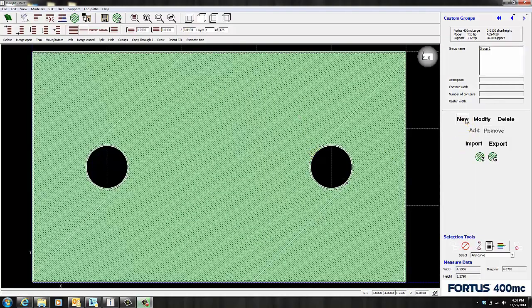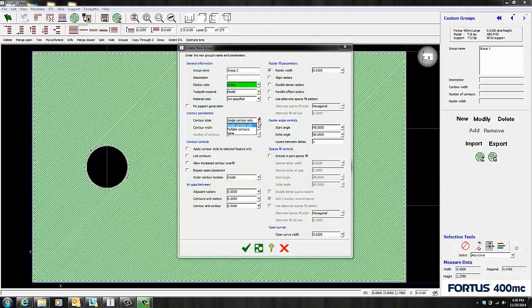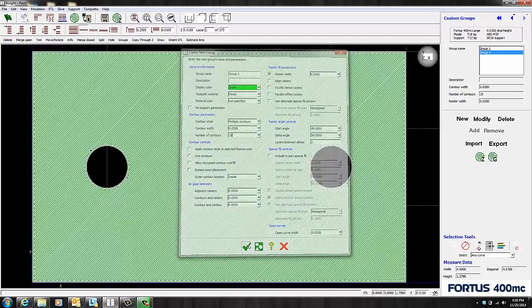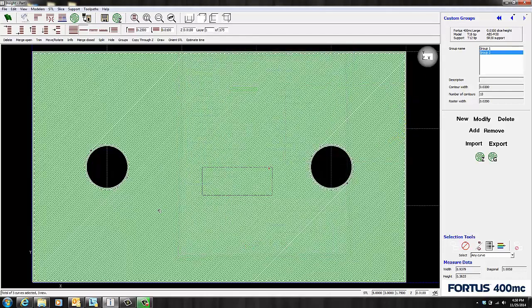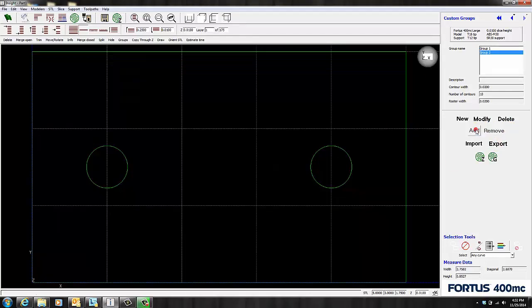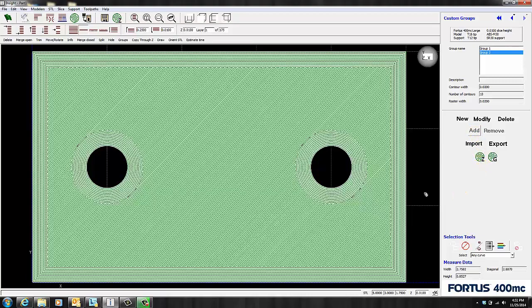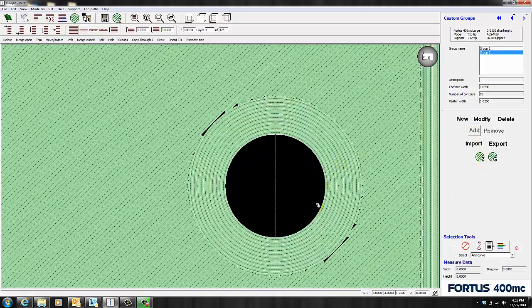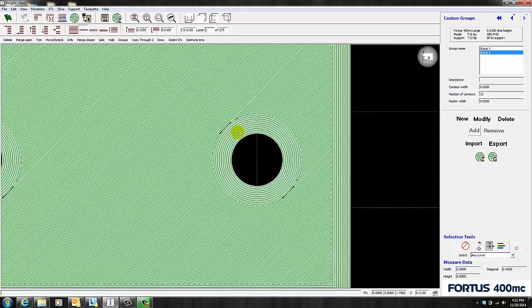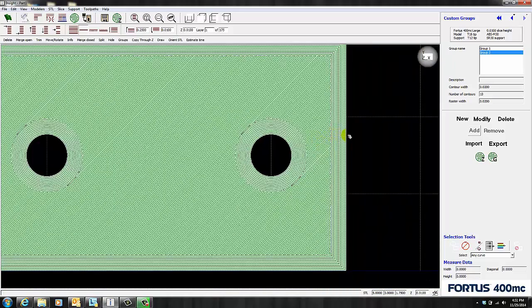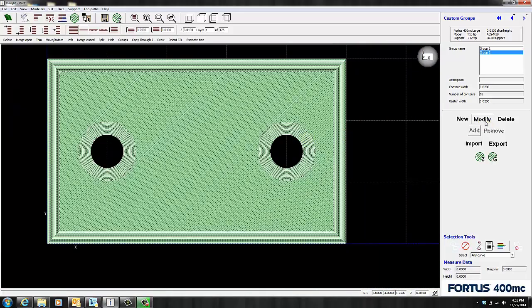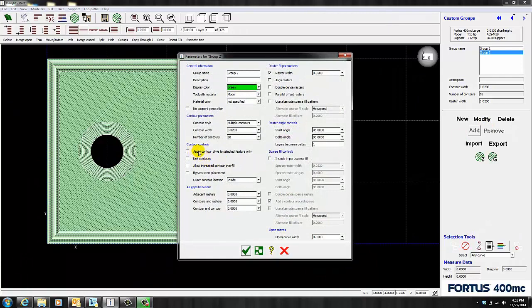So I'm going to make a new group, and I'm going to select multiple contours, and just to see what it looks like, I'm going to add 10, and I'm going to add this layer to the group. Now notice how it did add the contours for the holes, but it also added it for this outer boundary. If you don't want that, there's a feature called Apply Contour Style to Selected Feature Only.